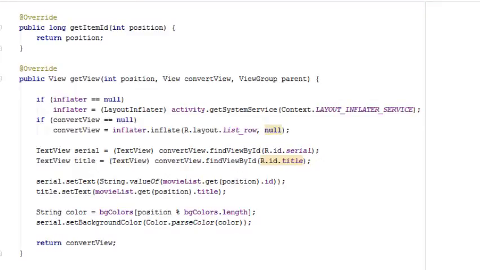You now create a public view to get the view method, which is going to have 3 parameters: position, an integer, the counter view holding from the view method, the view group, which is calling the parent. Now you have an if statement. If the inflator is null, do this. Assign the layout inflator, the activity of the layout inflator. You get the system service, passing a parameter of the context, the layout inflator service. I'll say if the converter is null as well. These are test statements.